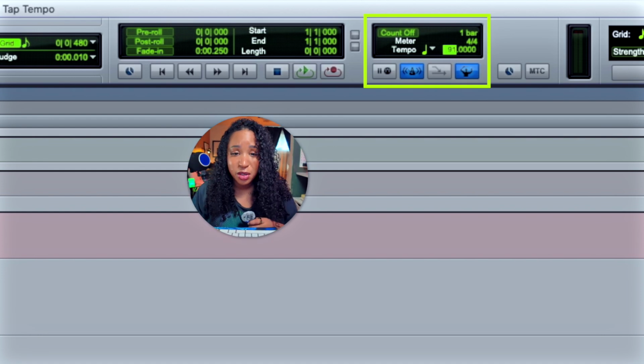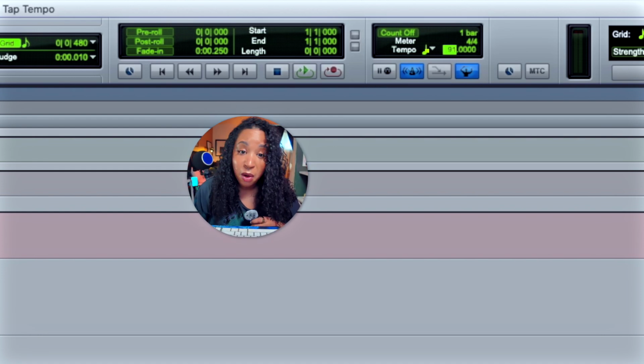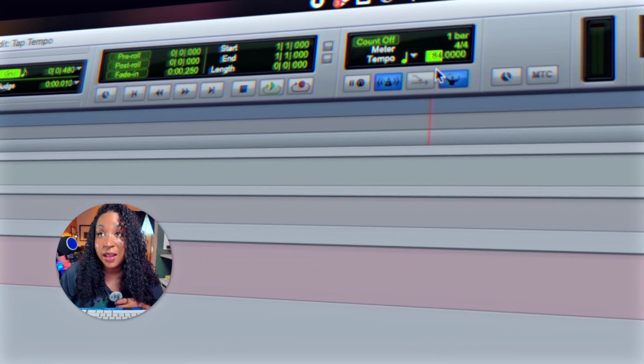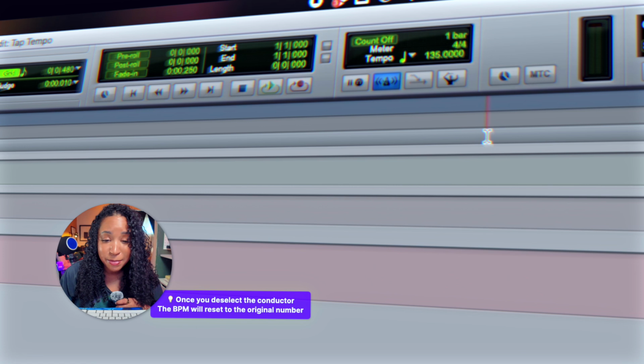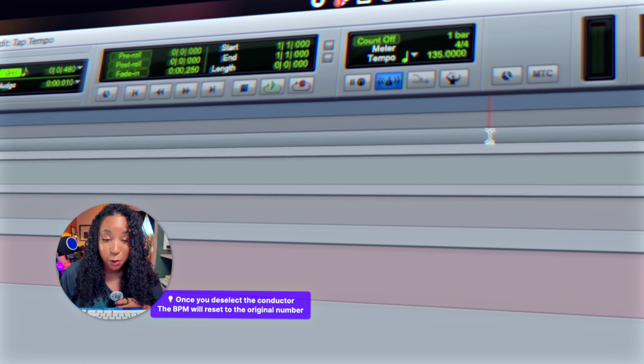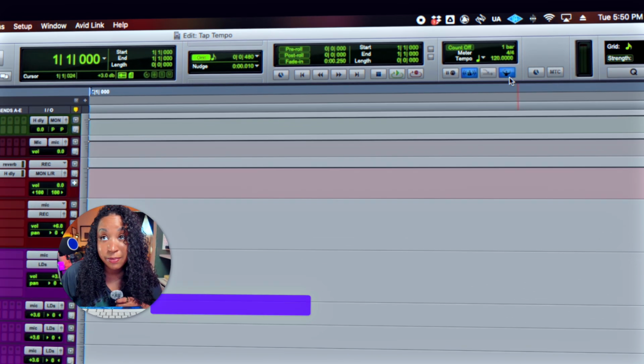You keep doing that until you believe you have found the correct BPM. And once you've done that, you can unselect the conductor, which you'll notice it will go back to the number that it was at before. So just make sure you remember the BPM and just type it in.